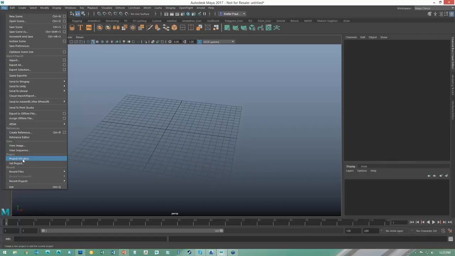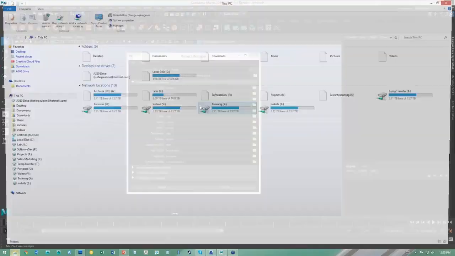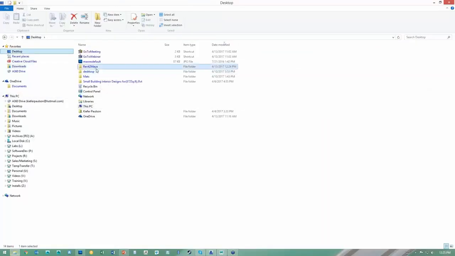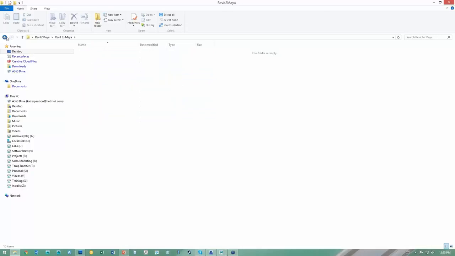How Maya organizes all that is through the project window. Now you see here I already have my current project, the Revit to Maya demonstration. But if I were to click new, it would just create a new project for me, and all a project is a hierarchy of folders, right? So if I were to show you what mine looks like, the Revit to Maya, it's just this guy here, and it's just a big hierarchy of folders.